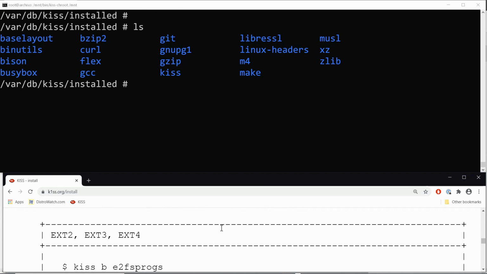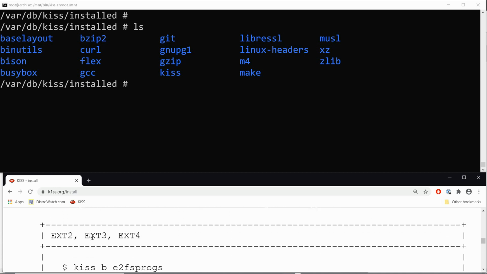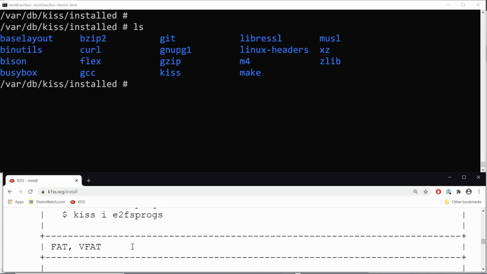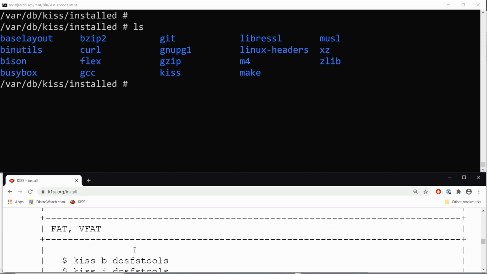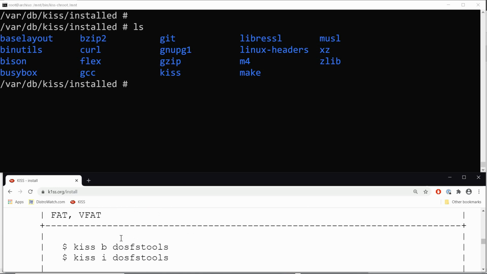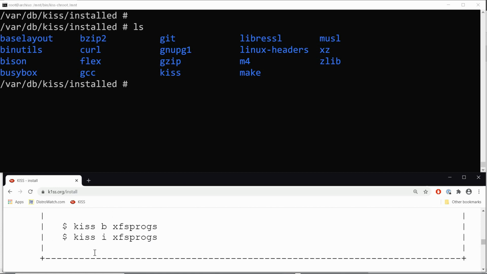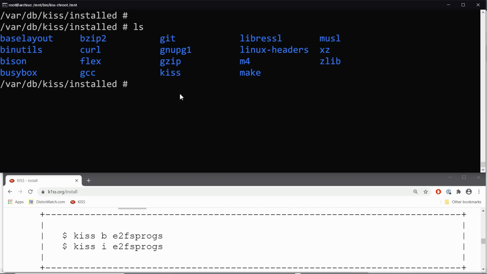So let's continue here. The file system utilities section is telling you to install whatever you want for the file system you need. Me, I'm using ext4, so for ext4, I have to install this. I'm going to be using FAT32 for the UEFI partition. The XFS, I don't really need it, but I'll just do it anyway. So let's do this one first.